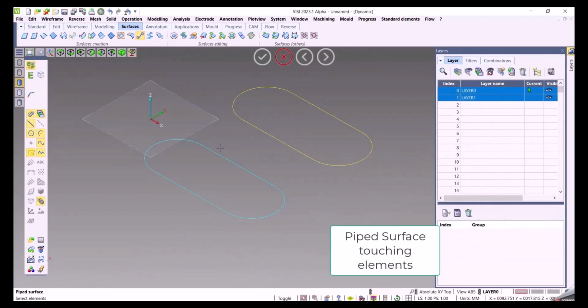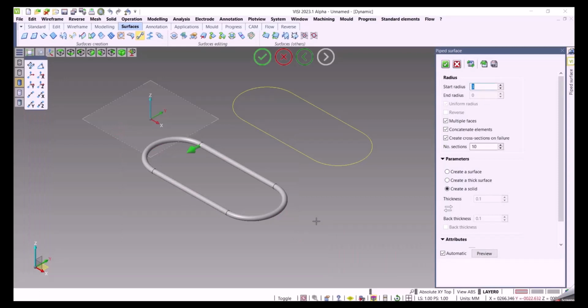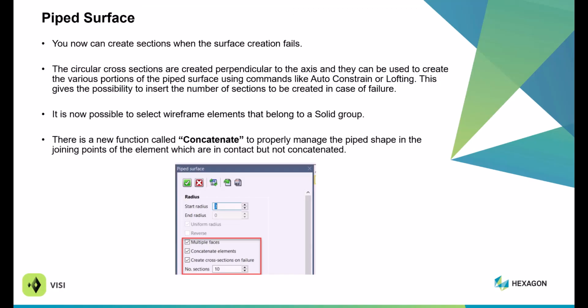Now, on elements that are not touching, you can see I've got a profile and some wireframe here. You can select this element and it still creates a pipe surface even though it's not touching. You can select multiple faces and choose concatenate elements. If concatenate elements is unchecked, it will make separate bodies. If it is checked, it will make one body. So with multiple faces, you can select concatenate elements to change the way the pipe surface works.